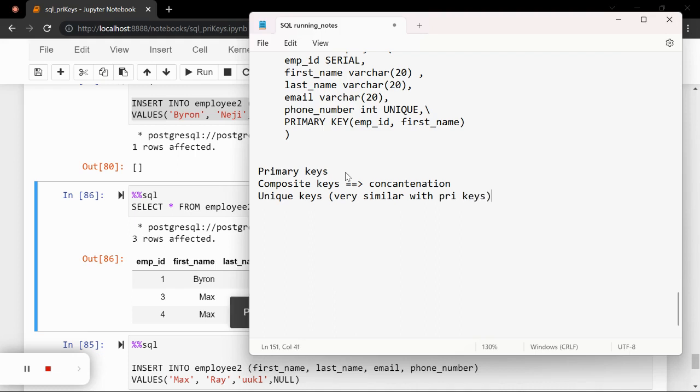Remember, I said whatever you can do with a primary key, you could do with a unique key. So your unique key could also give you the composite kind of information. You could have a unique key and combine two columns together to give you a concatenation. So we have discussed primary keys, composite keys, and the differences between primary keys and unique keys. This would be all for now.